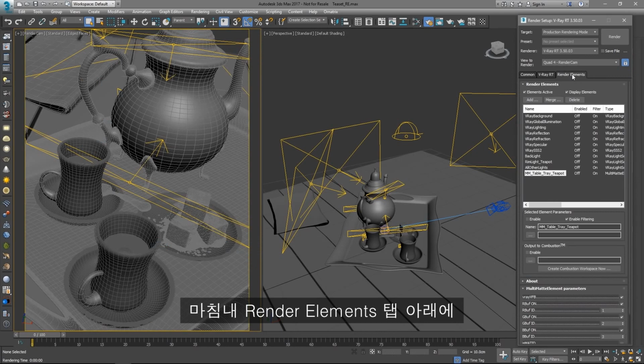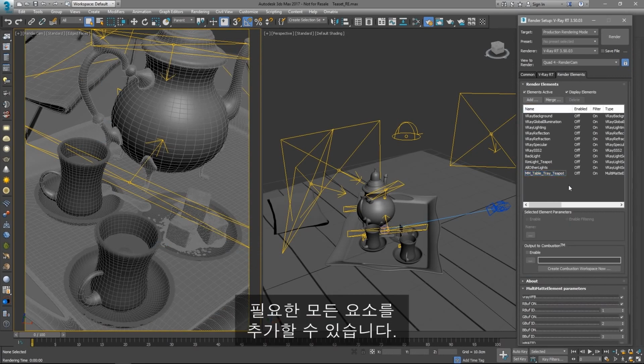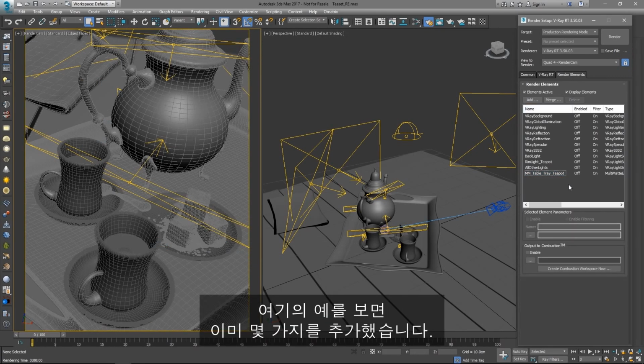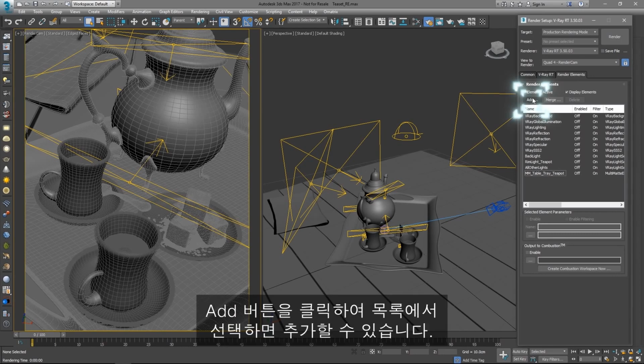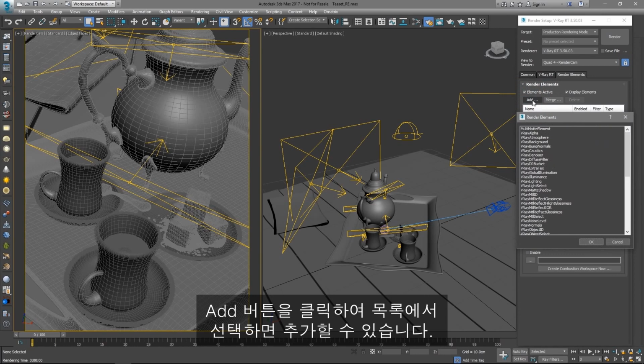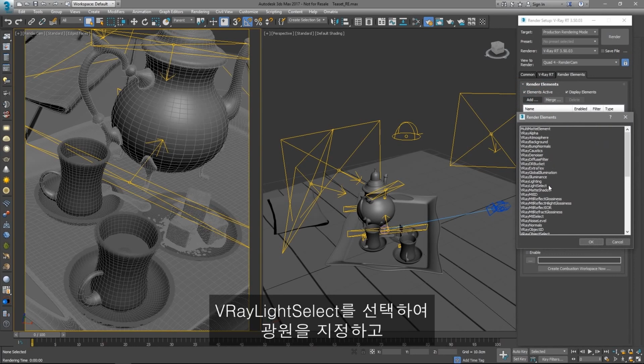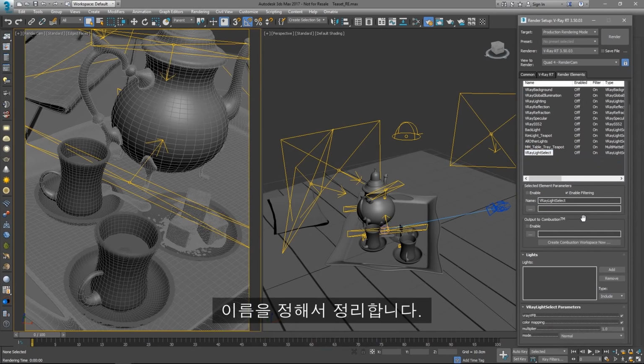Finally, under the Render Elements tab, we can add all the elements we need. In this example, we already have some. Let's add a couple more. You can do that by clicking on the Add button and selecting from the list. Let's choose V-Ray Light Select, specify a light source, and also give it a name to keep things organized.